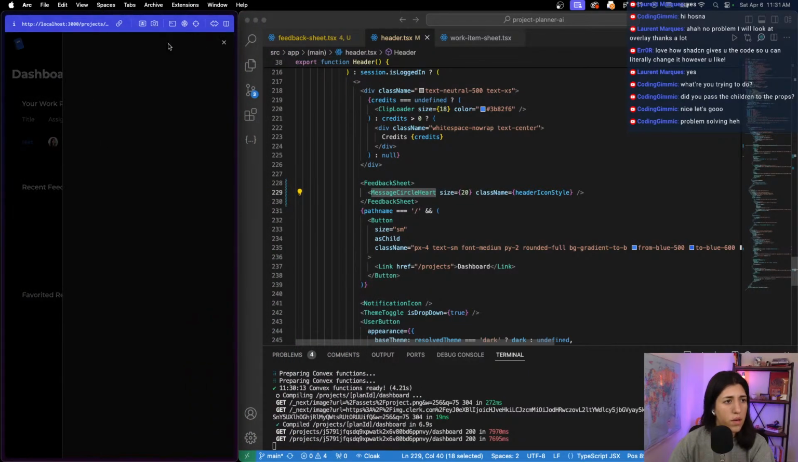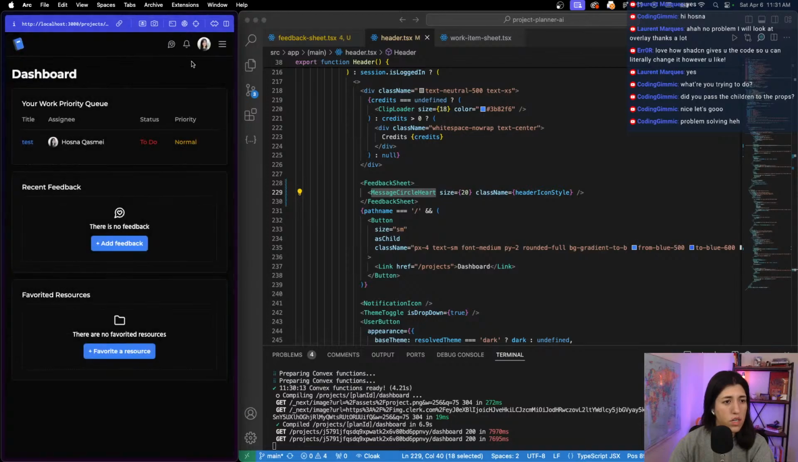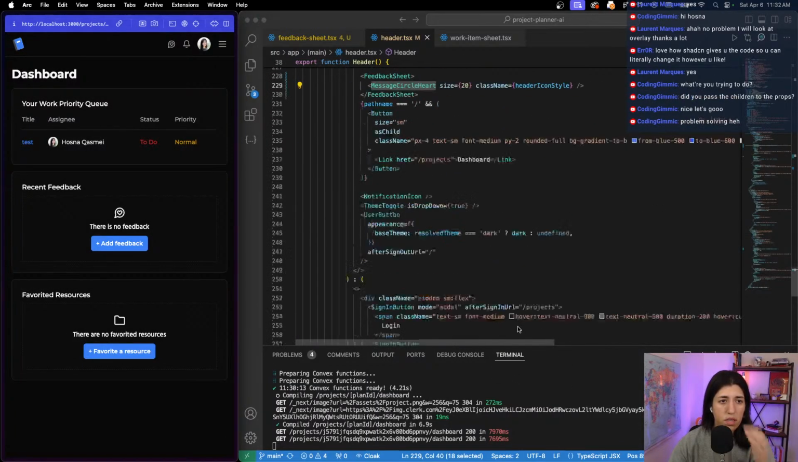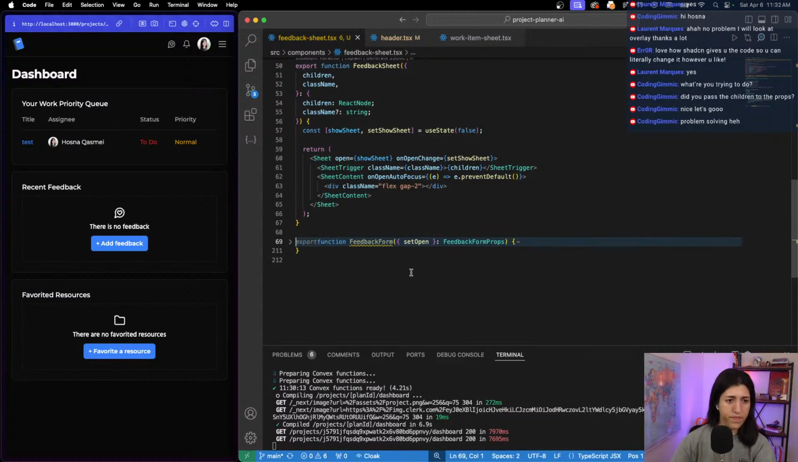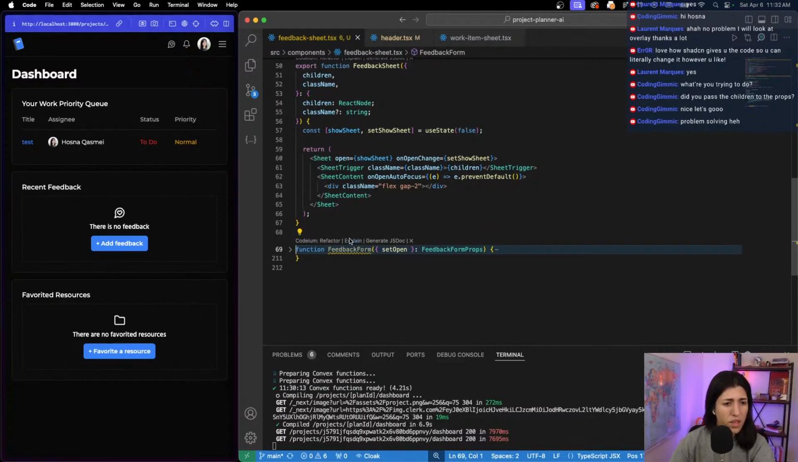There you go. Now it's showing up. Okay, now it's showing up as a sheet. That's good. Now I just have to put in the form. Feedback form.